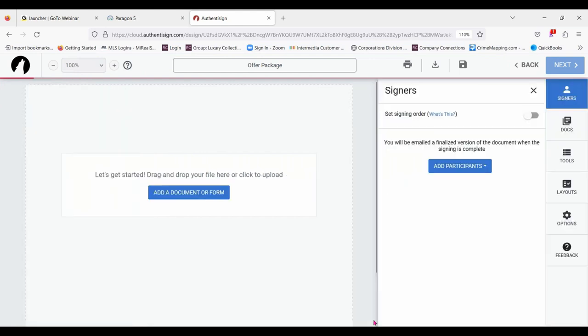Okay, we are now going into Authentisign. Authentisign used to be separate from Transaction Desk, so everything's now together, which is so much better than what it was. So you'll notice here on the right side, there's all kinds of tabs we're going to walk through. Top left here, you can zoom in, zoom out. You can print from here, you can download from here, and you can save from here as well.